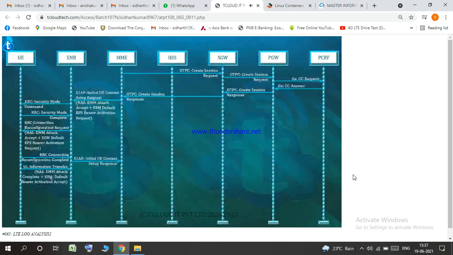It sends to eNodeB EMM attach complete and ESM message default bearer activation acceptance. Once this NAS message arrives at eNodeB, eNodeB extracts it, forwards this to MME in a message called uplink NAS transport. So MME needs to wait for this uplink NAS transport message for the activation of the default bearer. So this RRC connection and initial UE context setup simply told MME that the ERAB has got created.